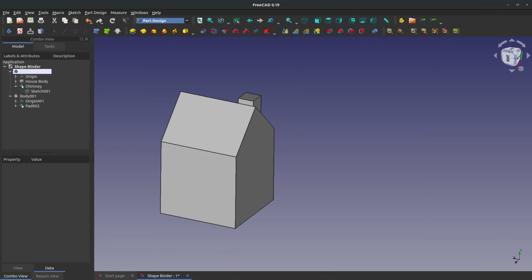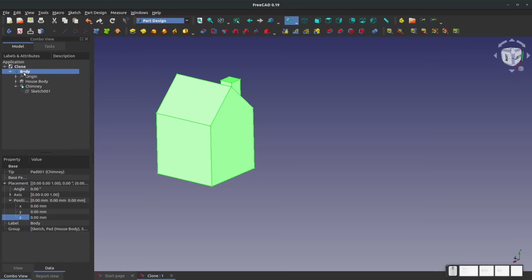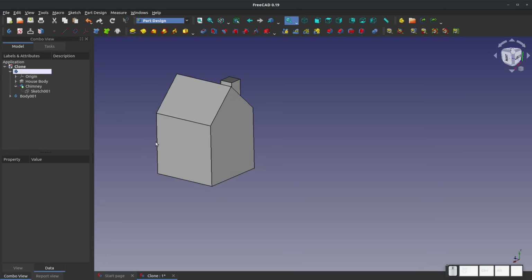All right, let's move on to clone. Okay, so I'm going to stand on my body here, and I'm going to click this little, I have no idea what that is, but to me it has always looked like an orange cyclops. It's actually kind of cool. So I click on this, and it creates body 001, and it doesn't look like anything has happened in the graphics display.